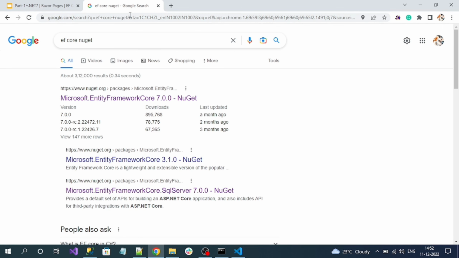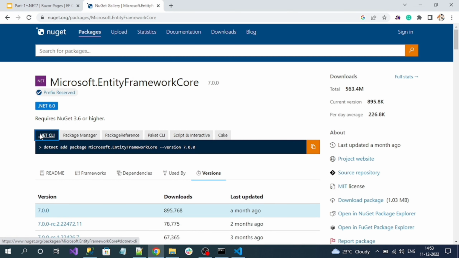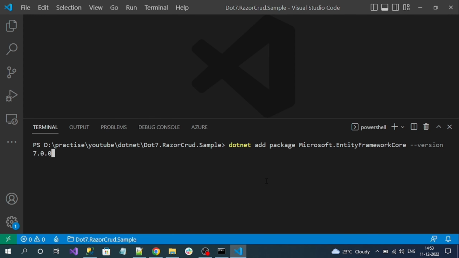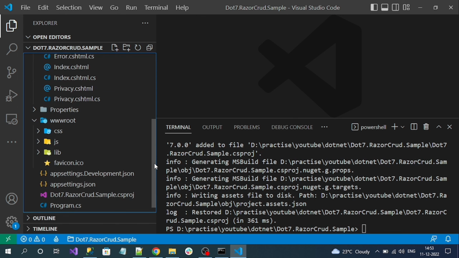First thing, search for EF Core NuGet, and you can see the top link, right? Click on it. If you are a Visual Studio user, you have a rich UI where you can search in the package manager UI and install from there, or you can open the terminal in Visual Studio 2022 and install with the package manager command. But we are using CLI. I am going to copy the command from here, open the terminal, paste our command, and install the Microsoft.EntityFrameworkCore NuGet package. After installing the package, you can check its reference in the .csproj.